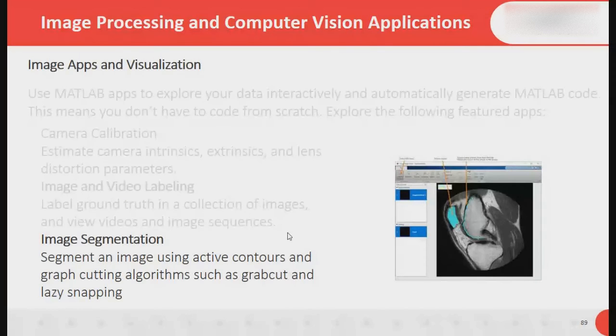In image segmentation, which we already did, you can segment those images. Again, we have apps there. You can write your own algorithm. If you don't have time, then use the apps to segment your images.